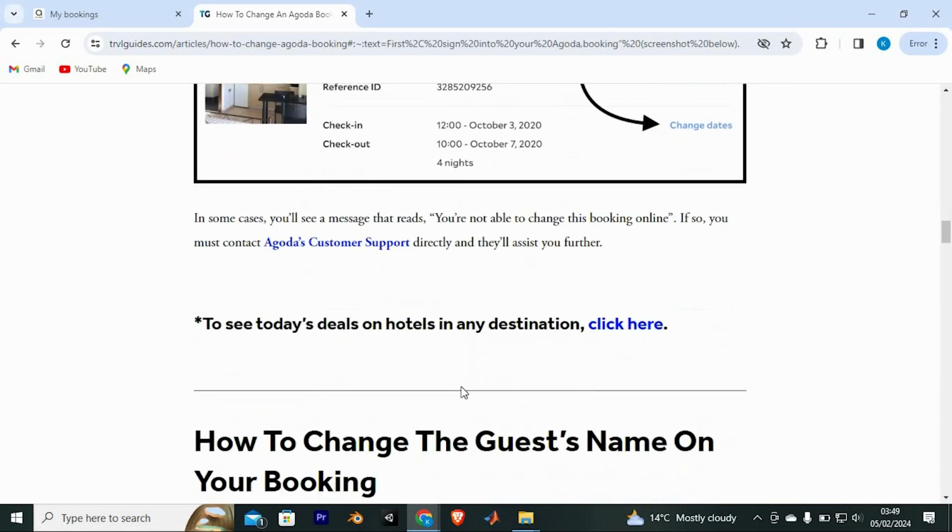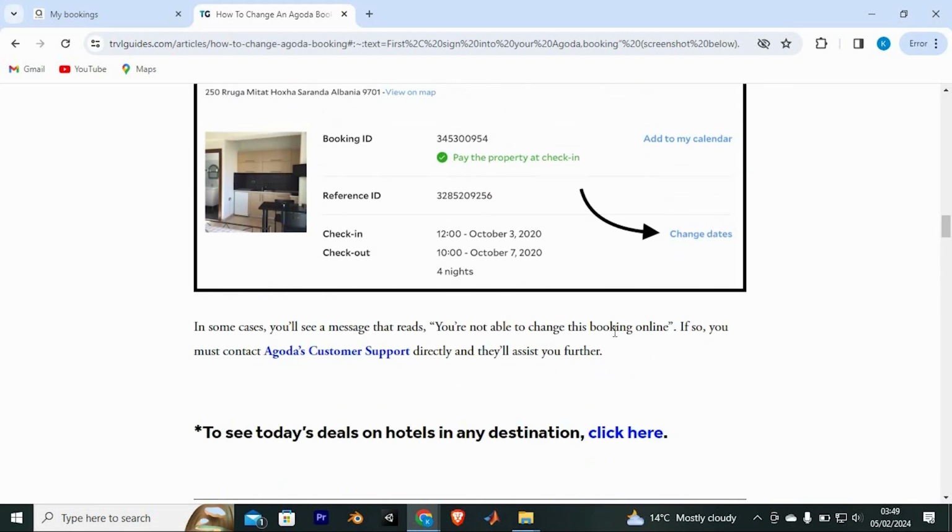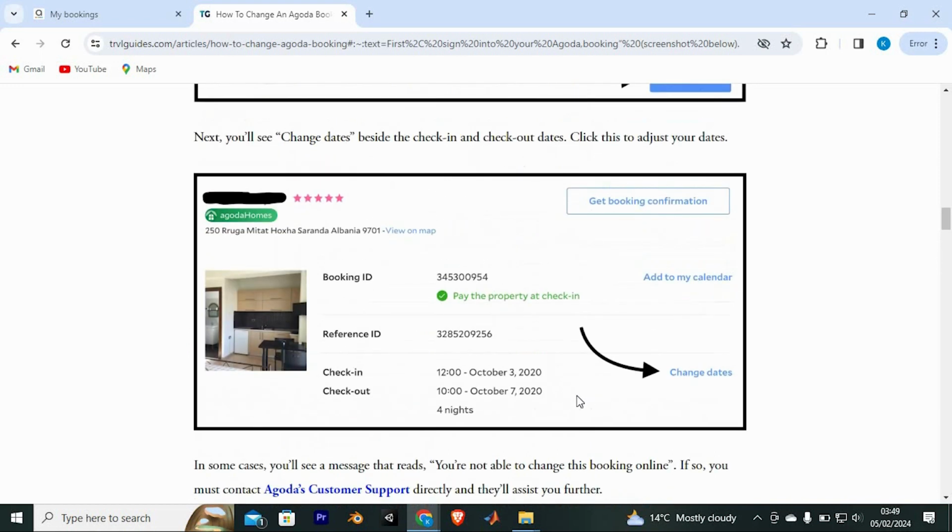In some cases, you'll see a message that reads you're not able to change this booking online. If so, you must contact Agoda's customer support directly and they'll assist you further. Yeah, that's how to change booking date in Agoda.